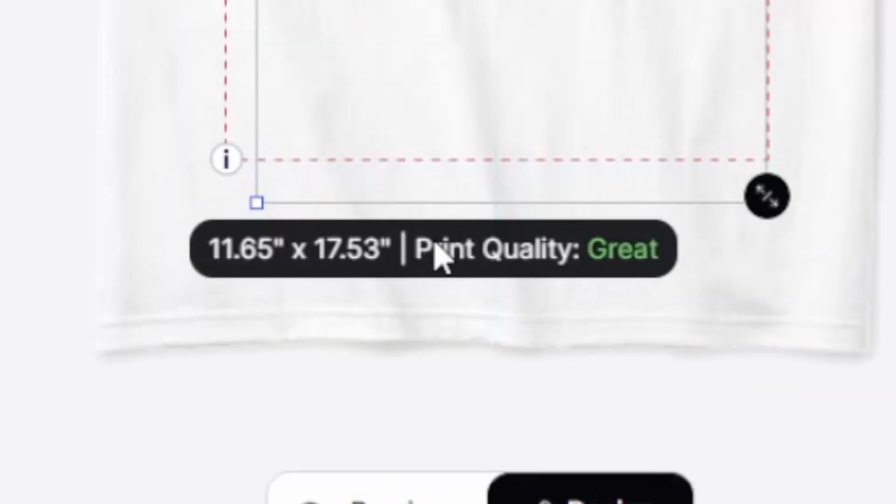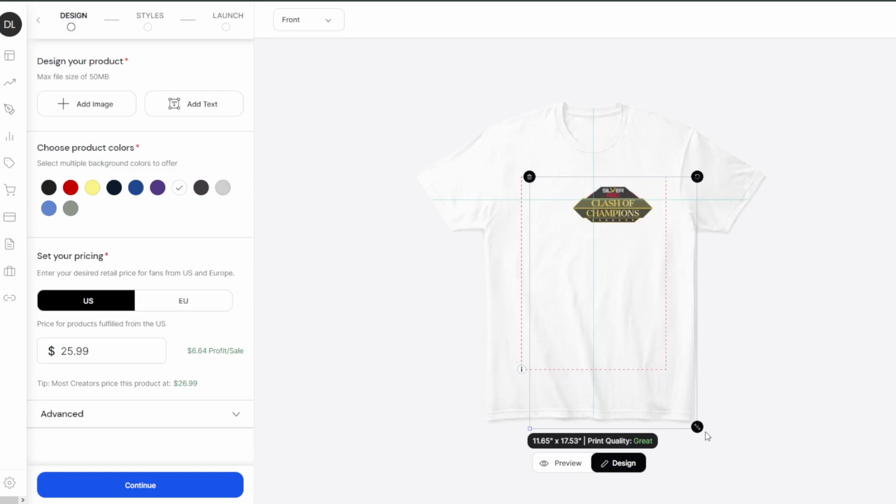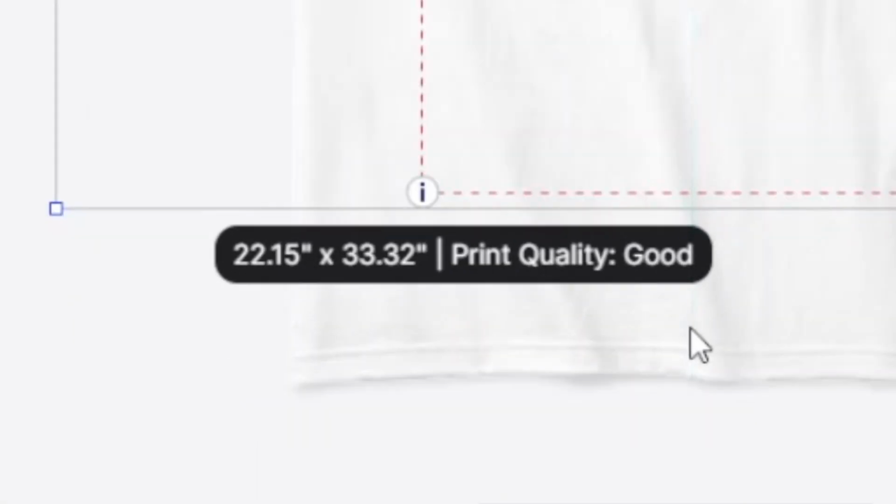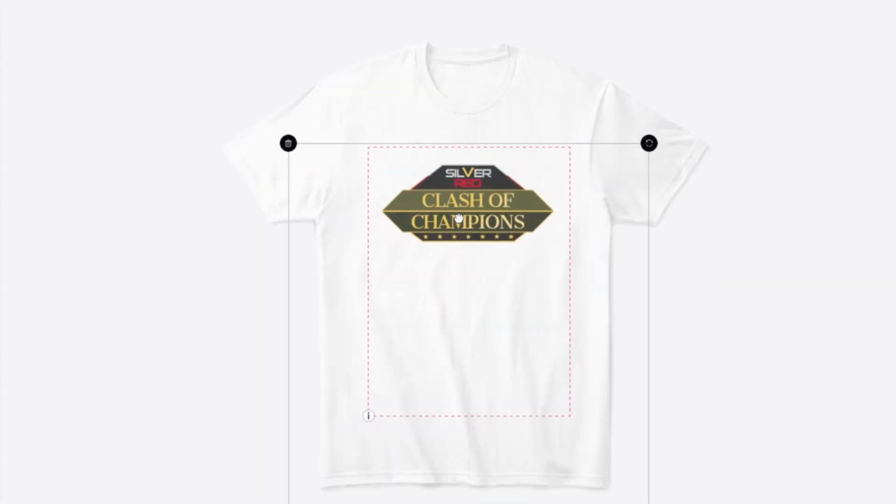It's important to read this black square above the design. Make sure the print quality is still on great. If you maximize your logo too much, quality will be lower. As you can see here, it passed from great to good because I made the logo too much bigger.